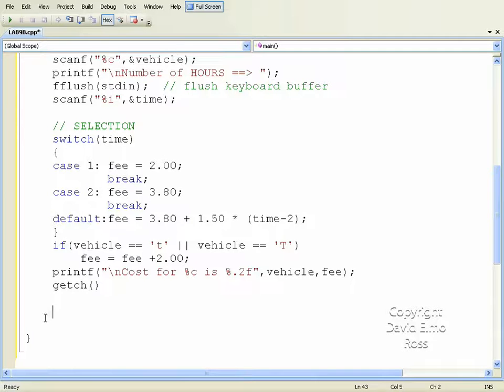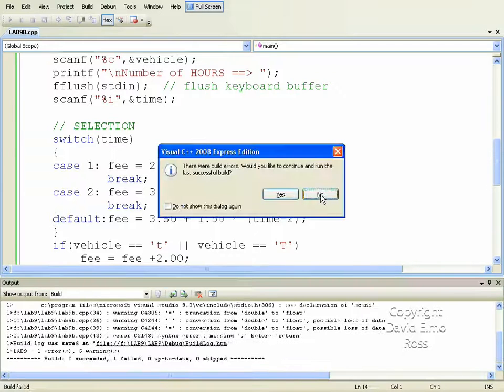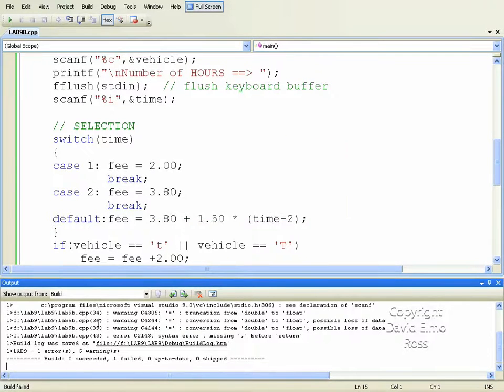And what do we need here? Return. I think I may even have forgotten it in the last program: return 0. And that should work. Let's punch it up and see. Building, compiling. Ah, error. It says missing semicolon before the return. And there's only one error.